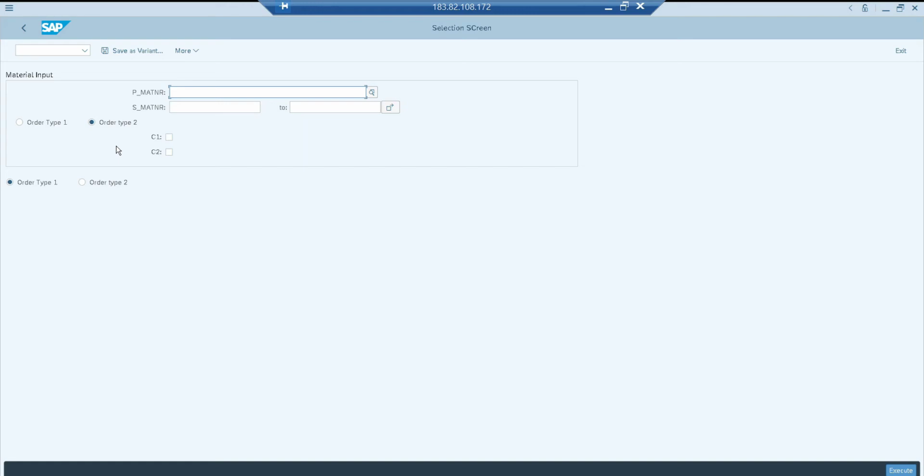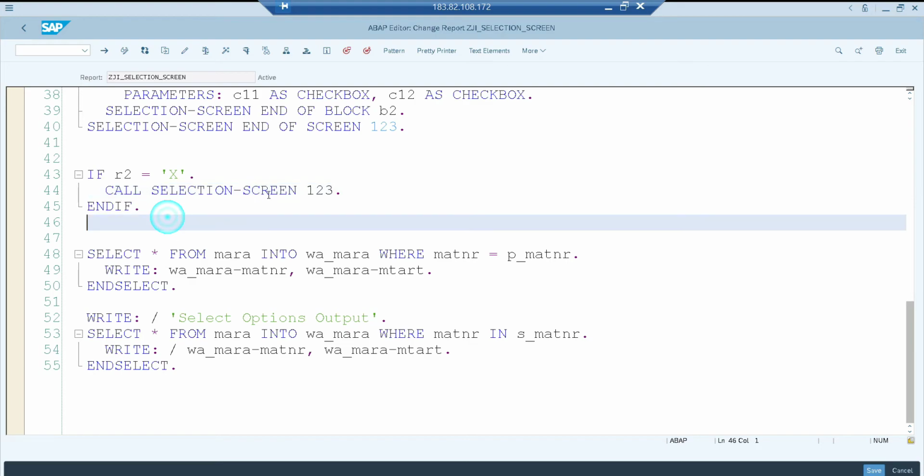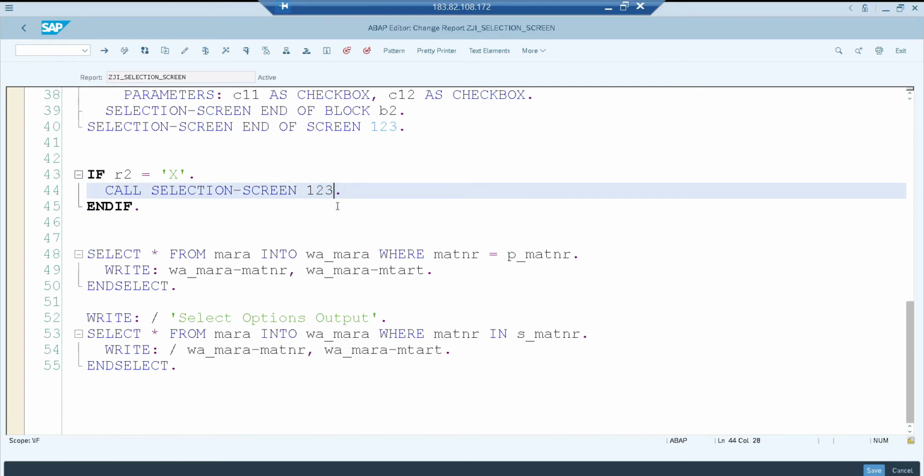Okay, so we have a report. After the screen, it should come back to the previous screen. It should not go to the report. So we have events, and the event will take care of it. Clear? Call screen, and the screen has an additional option.